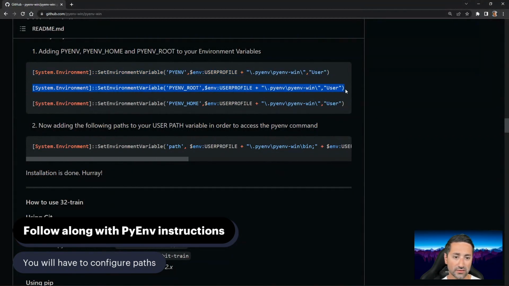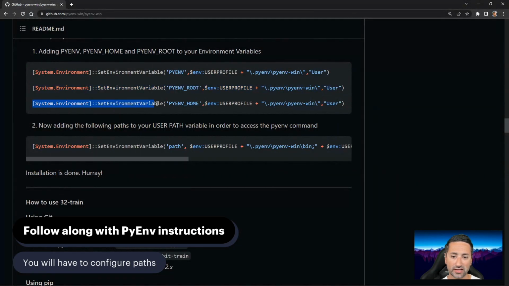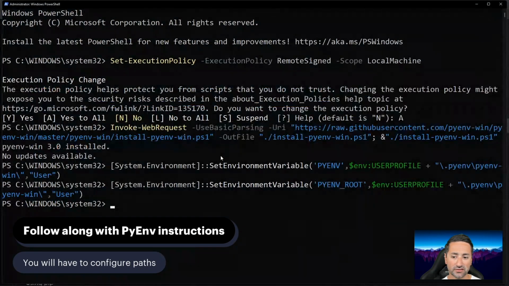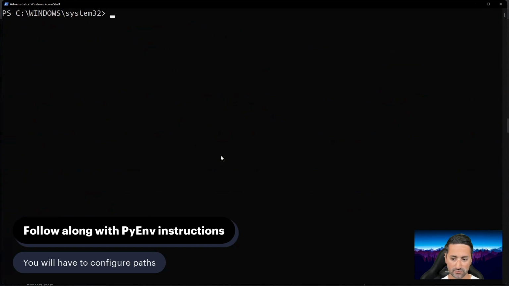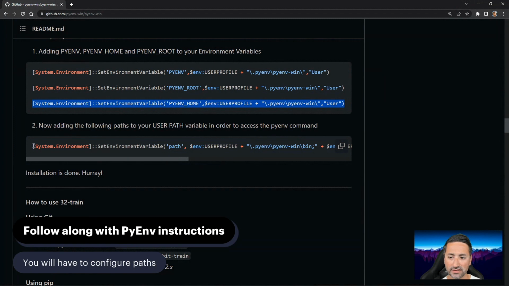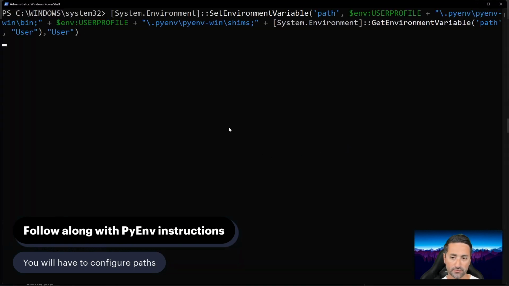Then I'm going to take the second one, copy it, and then paste it in here. And then let's take the third one, copy it, and then paste it and press Enter. Okay. Do a clear, and then I'm going to take the fourth one, copy it, and then paste it in here. Okay, so this is just going to add PyEnv and all the required shims and all the required PyEnv paths to your environment variables instead of you having to go to system preferences and changing those manually.